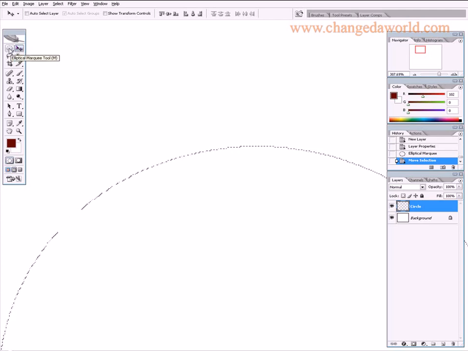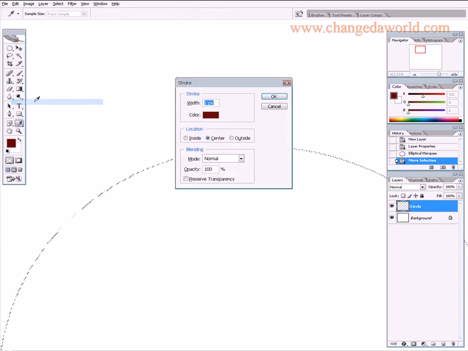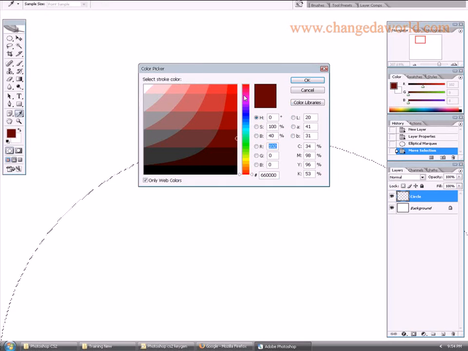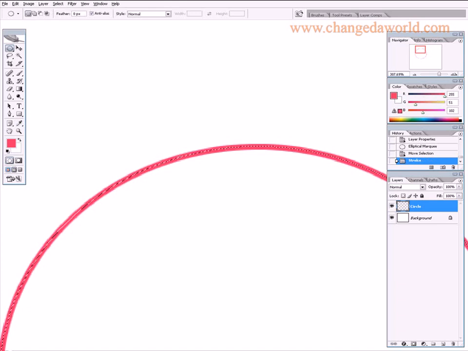So let me click on the marquee tool and let me click on edit and then select stroke. Alright, let me click on stroke, and the more pixels I give here, the more wider the colors would be filled in. Let me select 5 and choose a different color. Let me click OK, and I can choose the location, either center, outside, or inside. Alright, so let me leave it to center. Click OK. Now color is filled in on this selection.